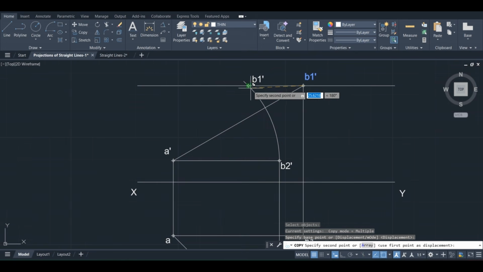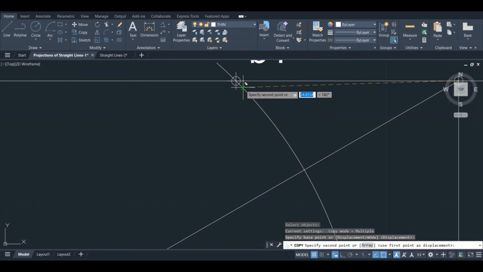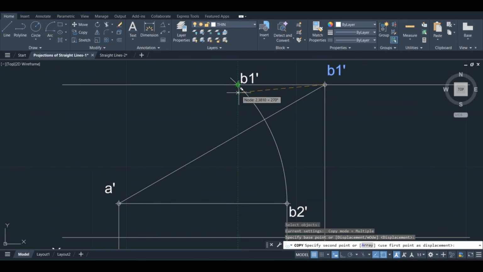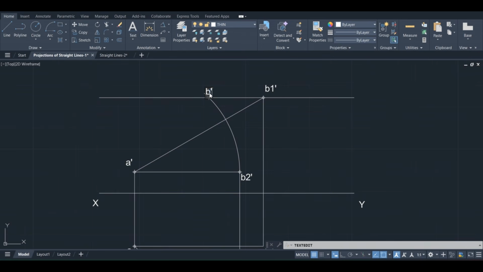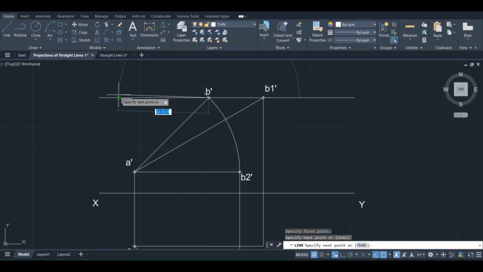So copy this and place here conveniently. Right. So edit it as B dash. Done. This is the final position of the point B in front view. So join this A dash B dash with a straight line.